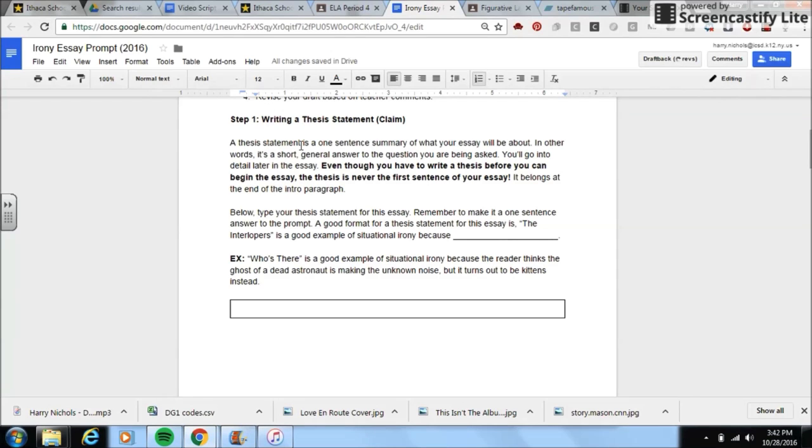A thesis statement is a 1-sentence summary of what your essay will be about. In other words, it's a short, general answer to the question you're being asked. You'll go into detail later in the essay. Even though you have to write a thesis before you can begin the essay, the thesis is never the first sentence of your essay. All right, folks, I want you to store this in your memory banks, okay? This sentence is very important, which is why I put it in bold. It belongs at the end of your intro paragraph. So the first actual thing that you're going to write is not the first sentence of your essay. It's your thesis statement, which belongs at the end of your intro.